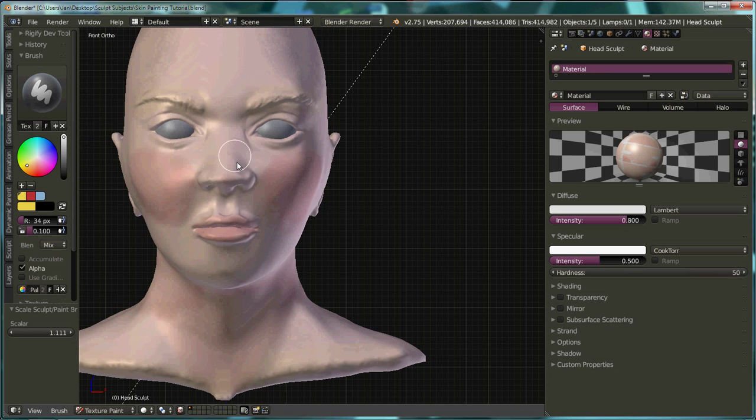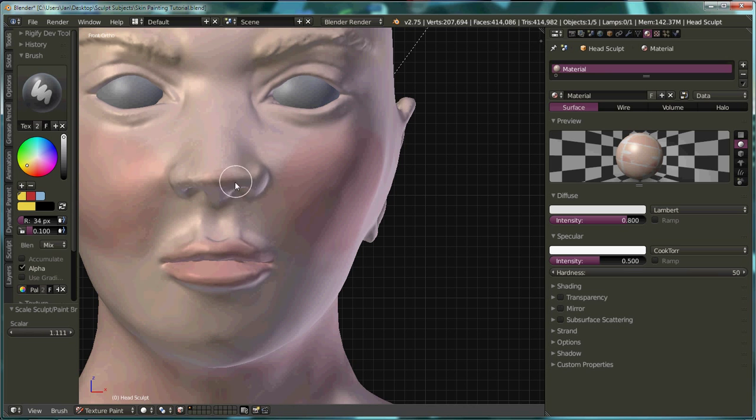Go back up, color the nose. It's kind of hard to see, but you don't want it to be too hard. As you can see, it's actually all starting to come together a bit.